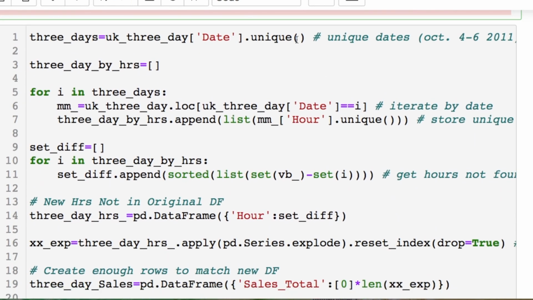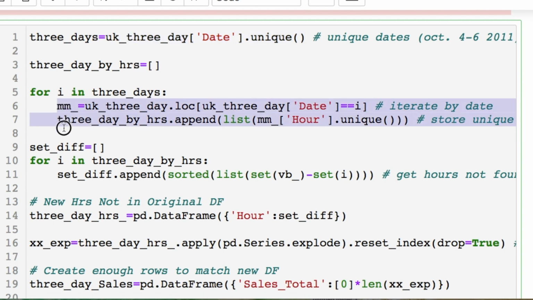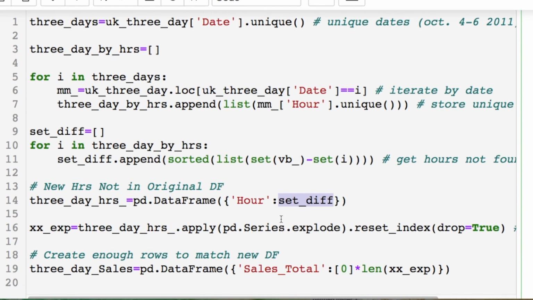From there, we take all of the unique dates. There's only going to be 3 days, October 4th, 5th, and 6th. You iterate through those days and you append a list of the unique values for those names. You take those hours and you need to do a sorted list of your set difference, which is here. This set difference is going to give you all of the hours that were not involved in the original data set. You take that as a list of values here for your new hours.